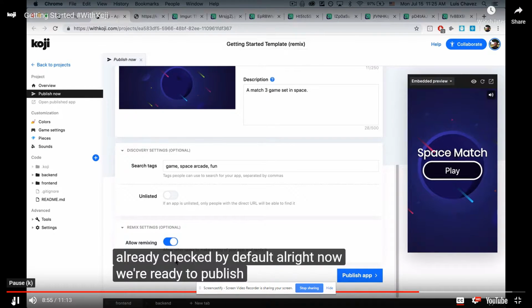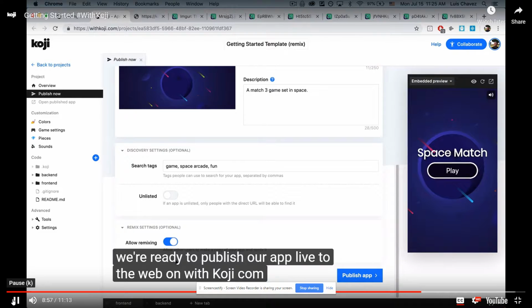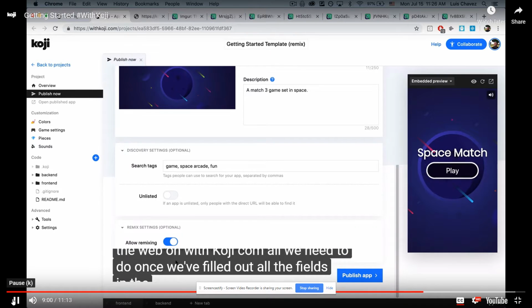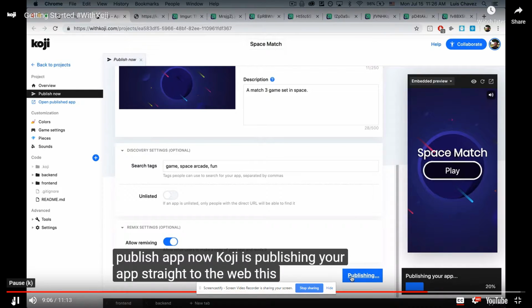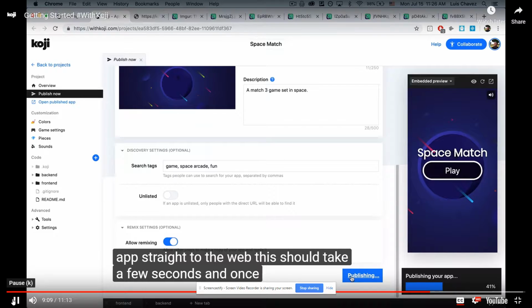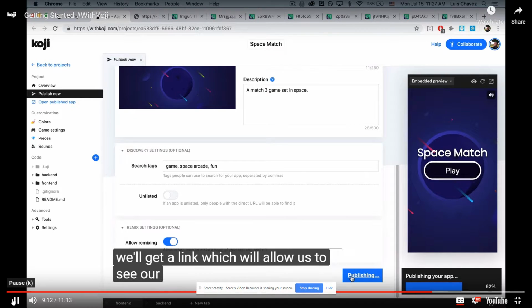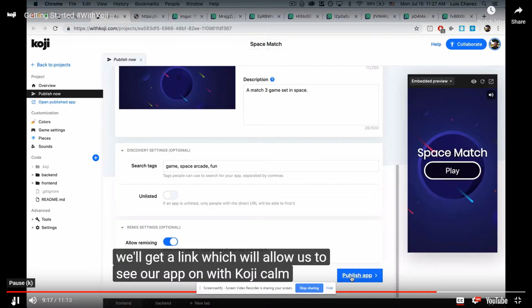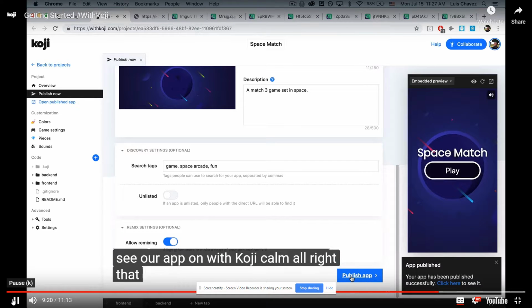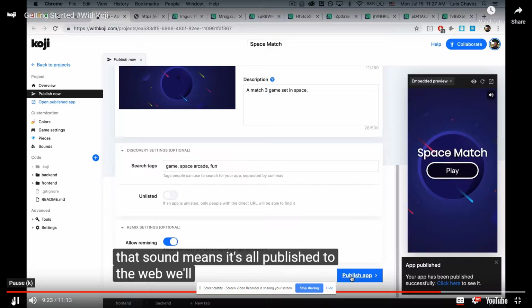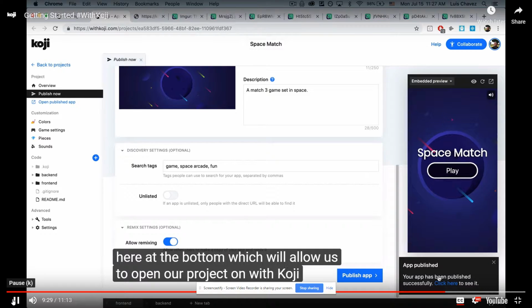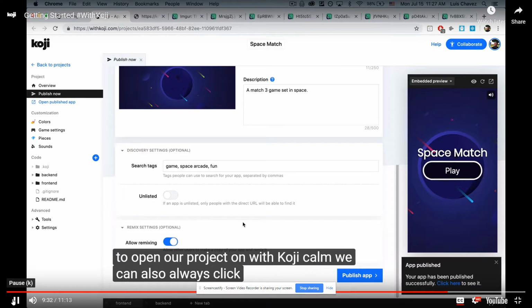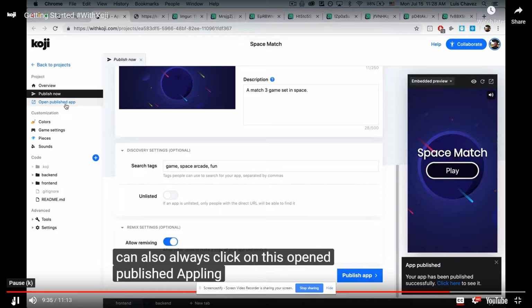All right, now we're ready to publish our app live to the web on withkoji.com. All we need to do once we've filled out all the fields in the publish section is click on Publish App. Now Koji is publishing your app straight to the web. This should take a few seconds, and once it's published, we'll get a link which will allow us to see our app on withkoji.com. All right, that sound means it's all published to the web. We'll get a little notification here at the bottom which will allow us to open our project on withkoji.com. We can also always click on this opened published app link to view our project.